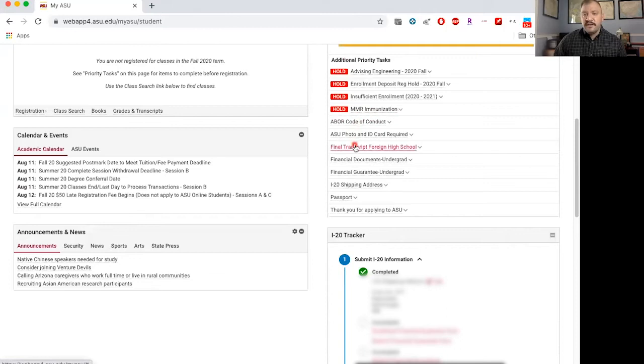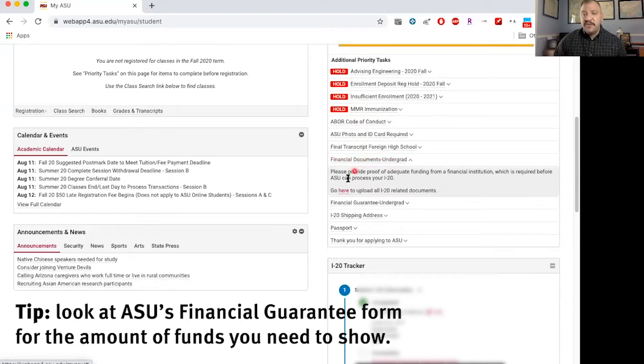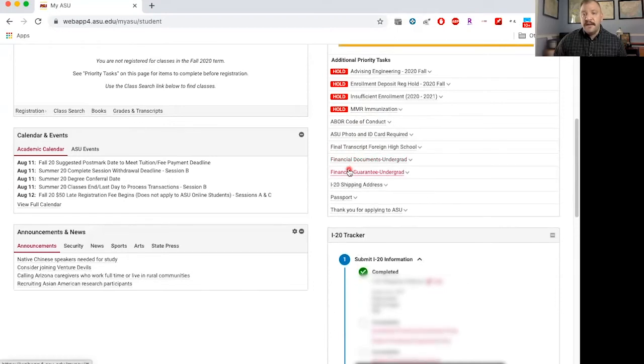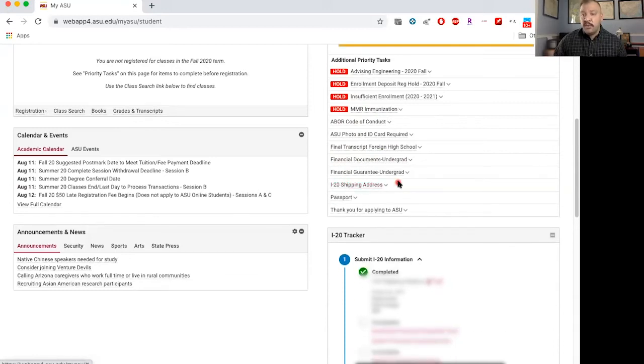You'll also find a few different other Priority tasks as well, related to submitting final transcripts, related to your I-20 process as well. So for example, in order to get your I-20, you'll need to submit your financial documents. Clicking into that, you'll be able to find a link to upload those. You'll need to submit your I-20 shipping address, which it's important to remember needs to be the student's actual home address. It can't be a third party, it can't be someone else, it can't be an office. This needs to be the student's home address.